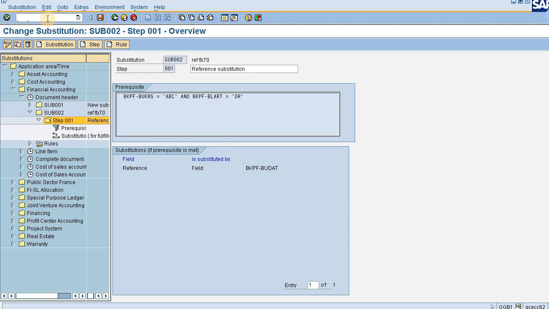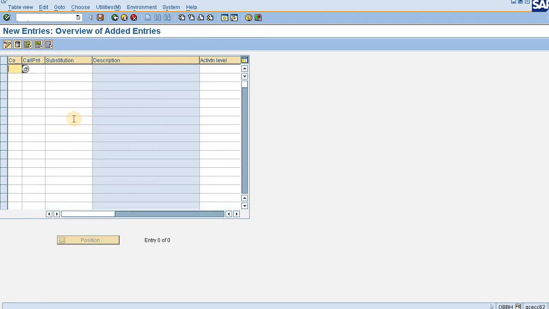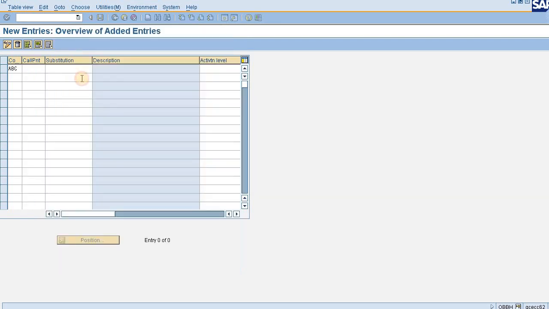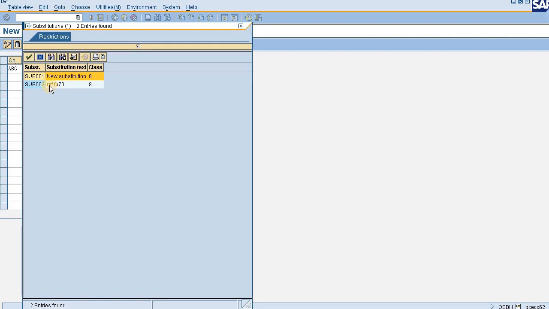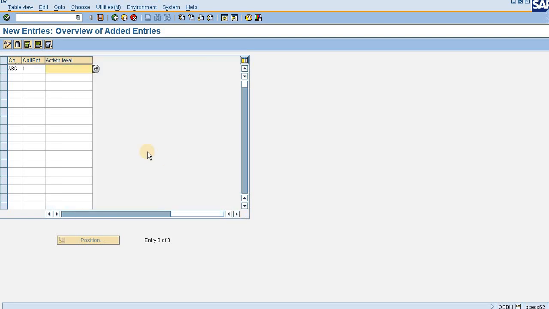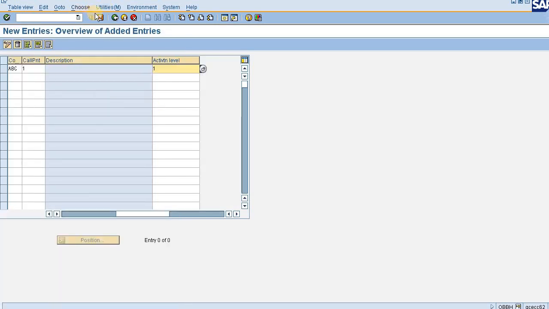Now going to activate the substitution. OBBH is the transaction wherein we can activate the same. Clicking on the new entry. Company code is ABC. Call point, let me choose here. Mine belongs to the document header. I have to pick up my substitution which I just defined, that is this one, REF FB70. Now activation level would be active. Yes, active, chosen. Okay, so let me save it.